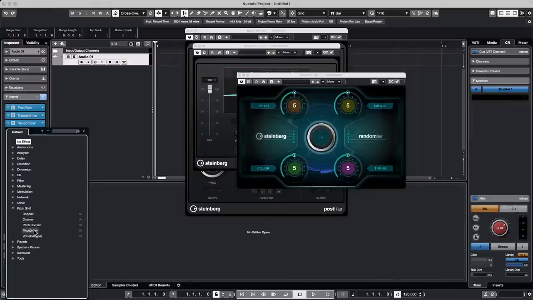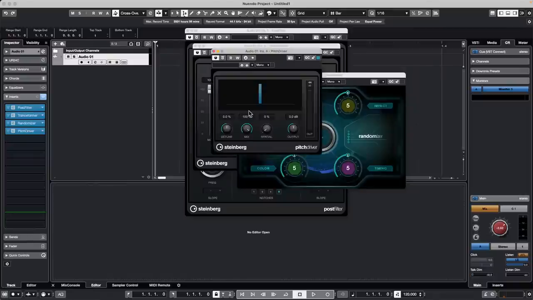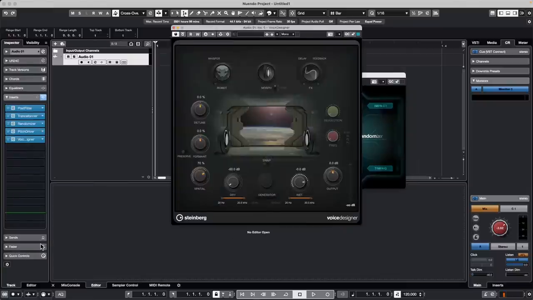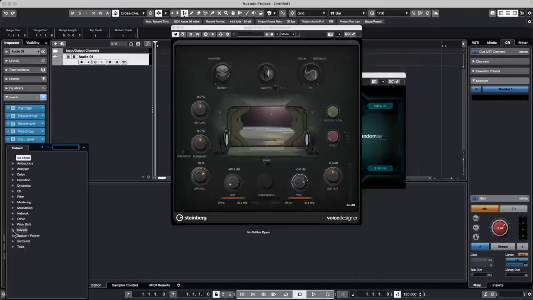Inside, there's also, I think Pitch Driver is Nuendo exclusive as well, and this is good for doing effects on voices. And if you go to Voice Designer, this is for making robot voices from a human voice, so more like a particular sound design.